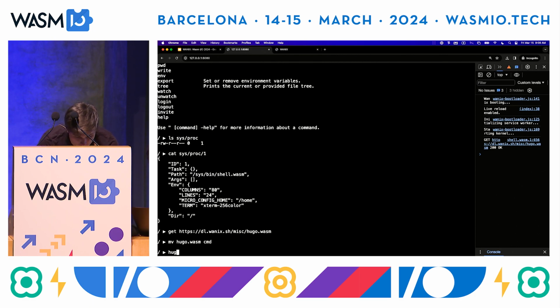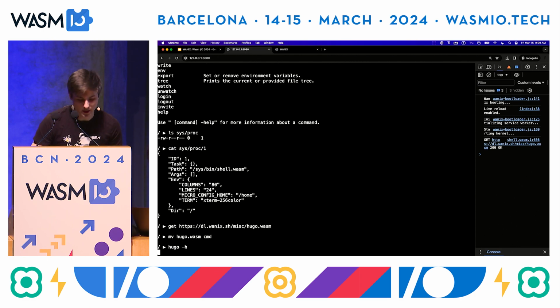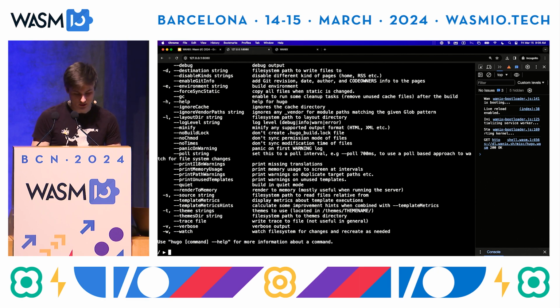Then I can run this just by doing hugo -h. That's going to spit out the help, just to show you that it's actually executing. This is pretty neat. We can run Go programs in WANIX, but we want to be able to build stuff.